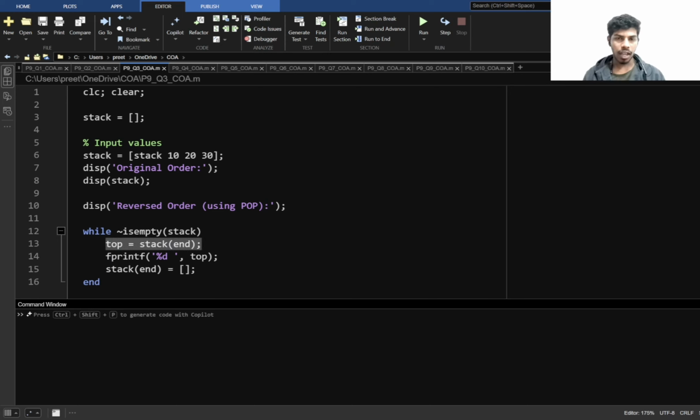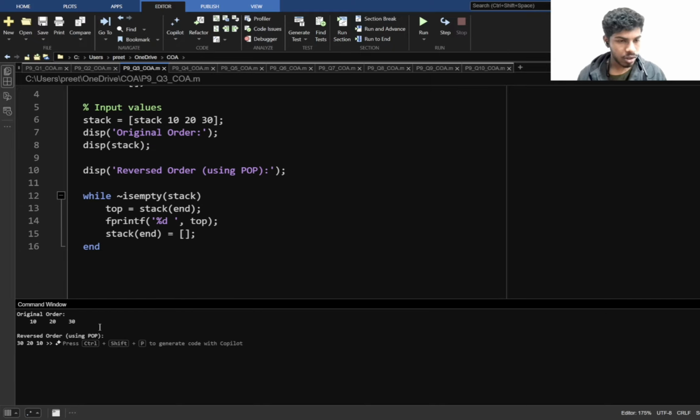Top equals stack end gets the last element. This is the top of the stack. First iteration, top equals 30, next top equals 20, and next top equals 10. So the original order is 10, 20, 30, and the reverse order is 30, 20, and 10.